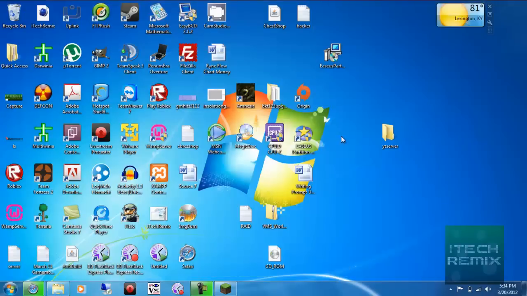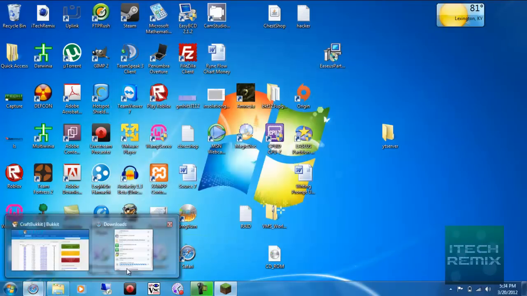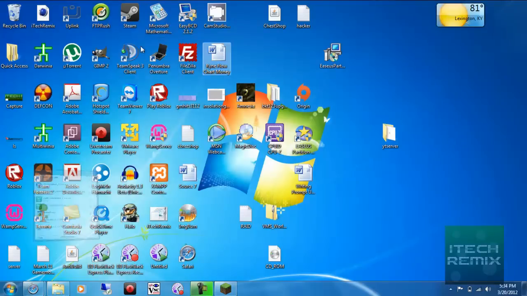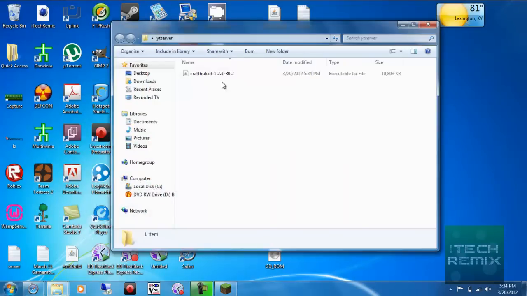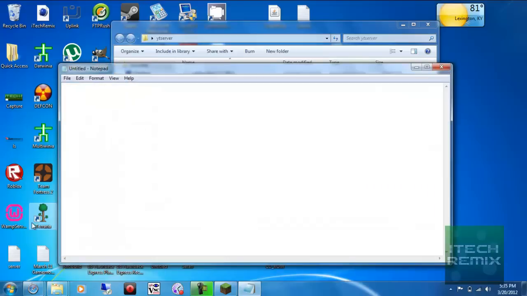Alright, so now we're going to have to make a script to start the server. You can see it says our server directory is empty. I believe it is because there we go, it is done checking the file. Alright, there it is. So we're going to have to make a new script, and the way we're going to do that is just by going to start in the notepad. Alright, so at the notepad screen we're just going to type a small bit of code for a batch file to start the server. The code will be in the description, of course.